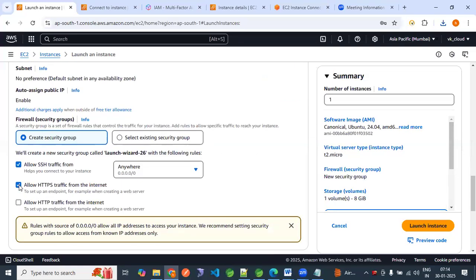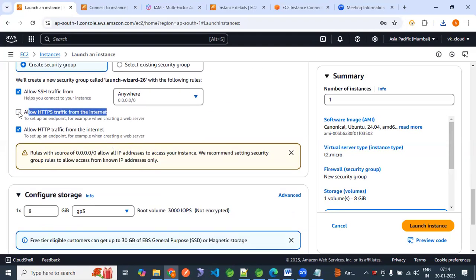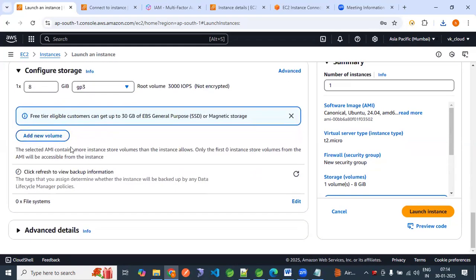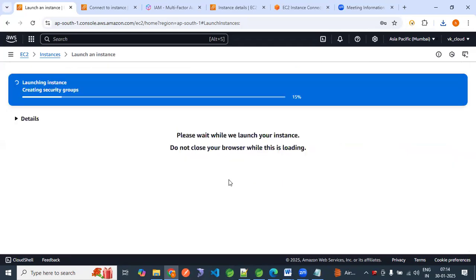Now for the firewall, we want to connect to our server, so I am allowing HTTPS traffic from the internet, because from my local laptop I am going to connect to this virtual machine over the network. So I need to check this one: HTTPS traffic from the internet. Now this is the storage. Yesterday we saw adding a new volume, which is one of the services of AWS. I am just creating one instance. Now the instance will be created.